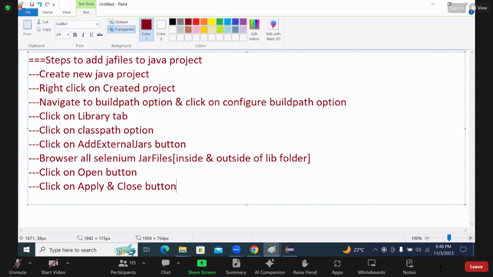Before getting started working with Selenium, you need to make sure that your jar files have been added to the project. Without adding the jar files, we cannot continue the Selenium program. We need to make sure we add all the Selenium jar files.